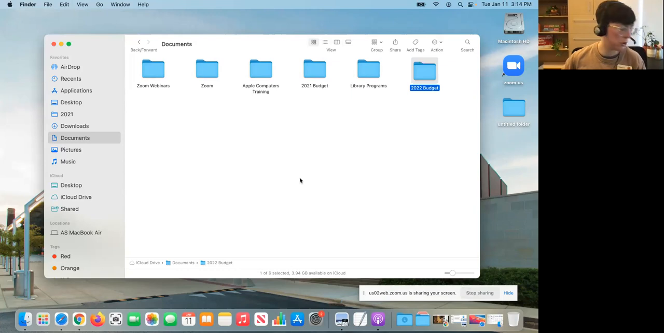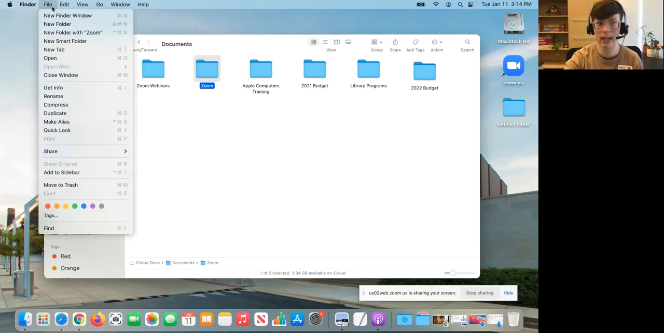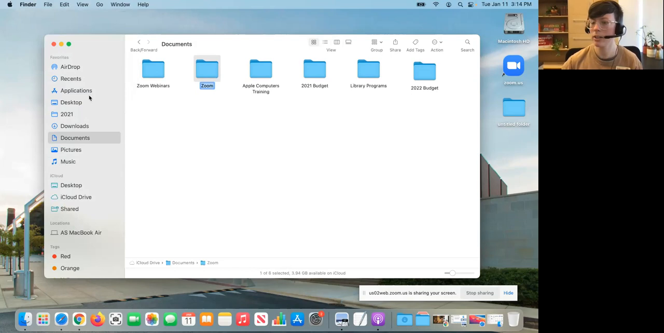Now there is a way to rename your folder, of course. So maybe I wanted to rename my Zoom folder. So maybe I wanted to rename it Zoom Recordings so it was more specific and I really understood what was in that folder. So what I would do here is I would select it. So I would just tap on it. And I could do two things. I could either go up to File, and then I could click on Rename. So that would let me rename it right there. Then I could do Zoom Recordings.